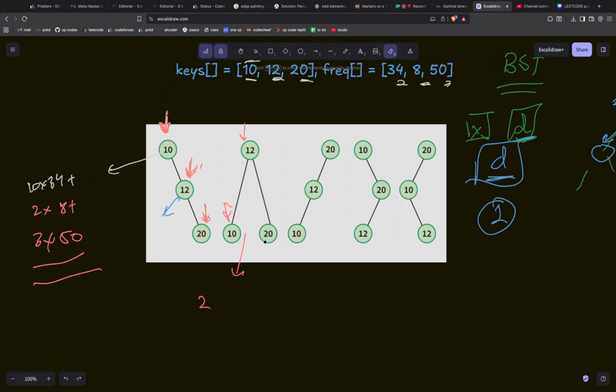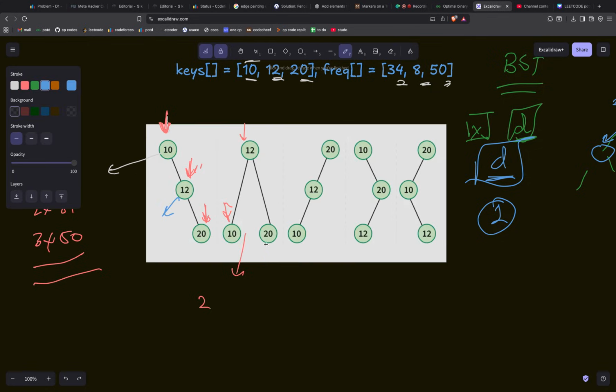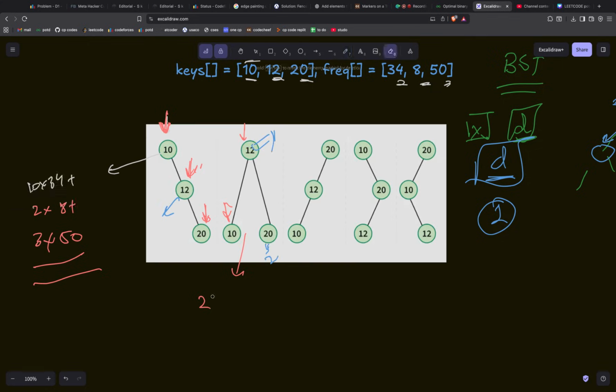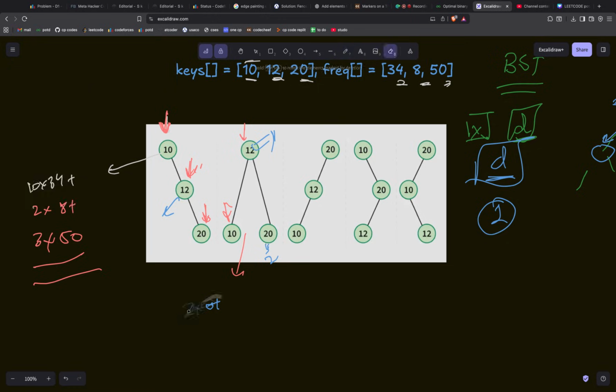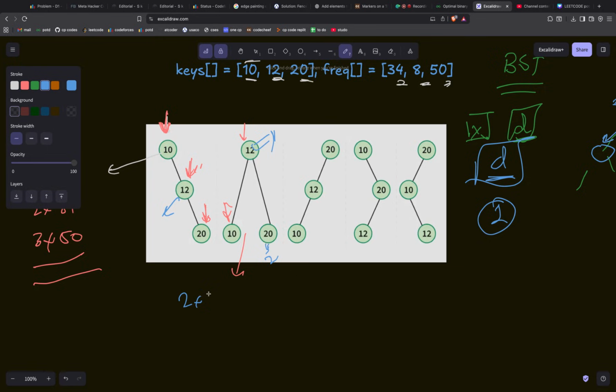For 20, again you will do two queries. For 12, you will only do one query. So what would our answer actually become? The answer would become 2 into frequency of 10, which is 34, plus 1 into frequency of 12, which is 8, plus 2 into frequency of 20, which is 50, right?